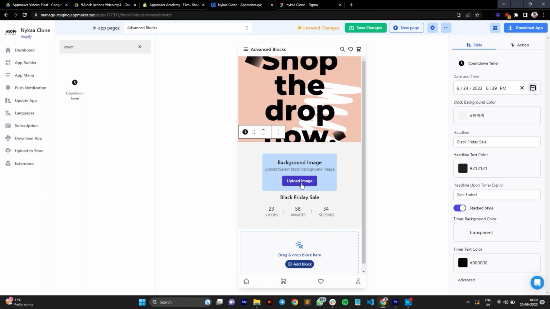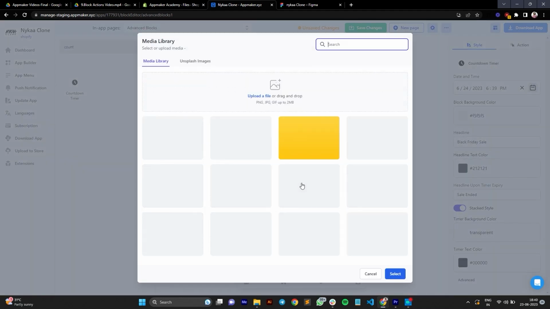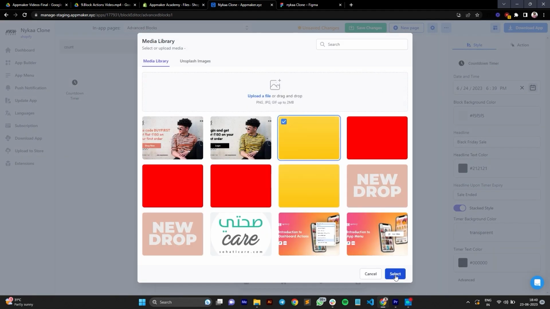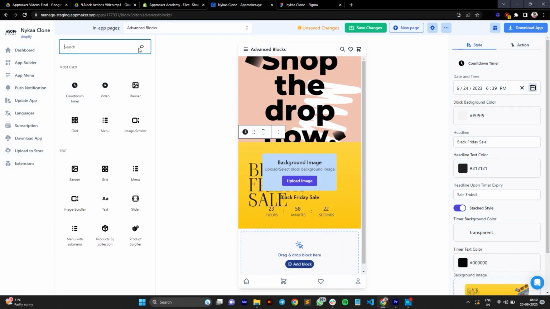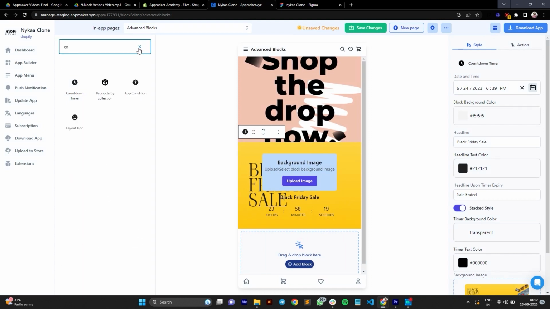To add a background image again, we can click Upload Image. These are the styling options for the countdown timer block. Now let's move on to the conditional block. To add a conditional block, we can search for it in the Widget tab and drag and drop it onto the app page.